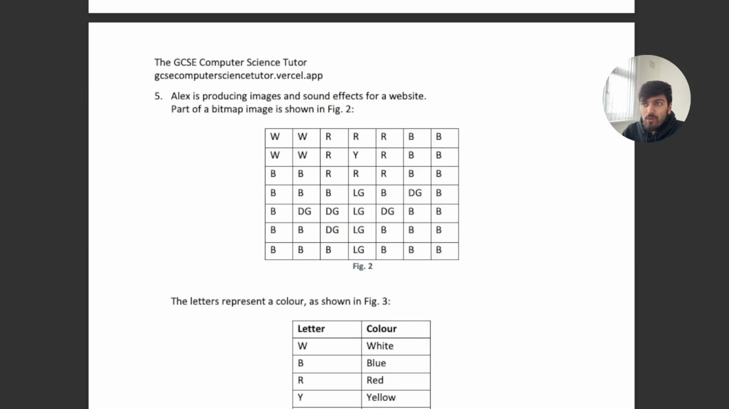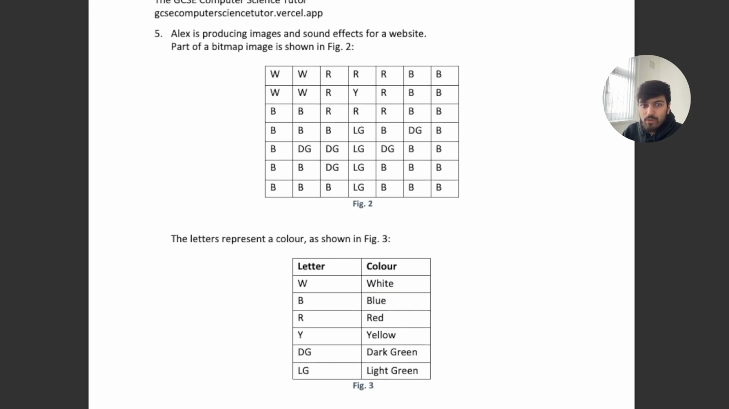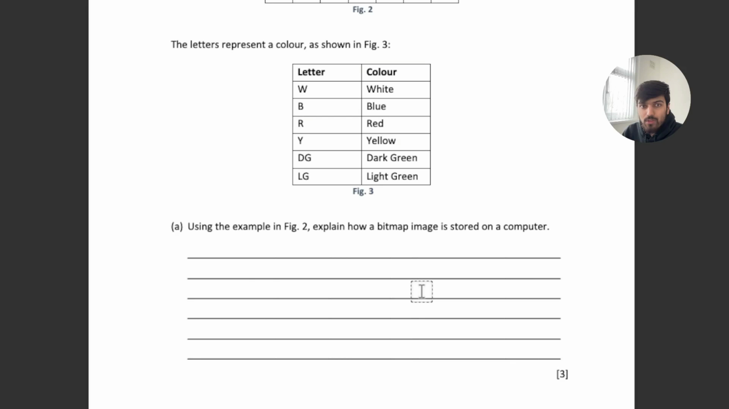And so question 5. Now this might be off-putting for many of you, but let's go step by step. What happens here is this is a bitmap image, in which the letters are represented by a corresponding color. So W represents white, blue is B, and so on. So using the example in figure 2, explain how a bitmap image is stored on a computer.